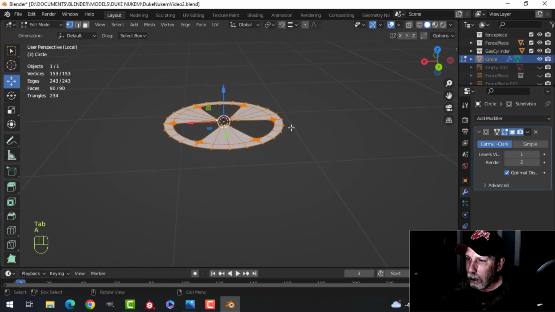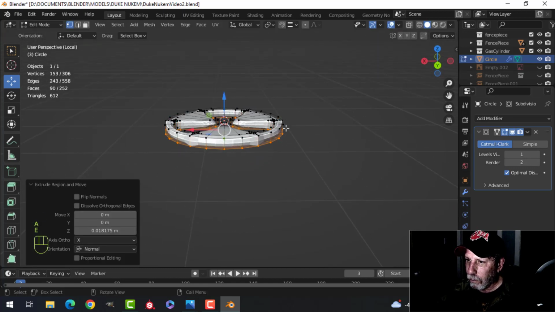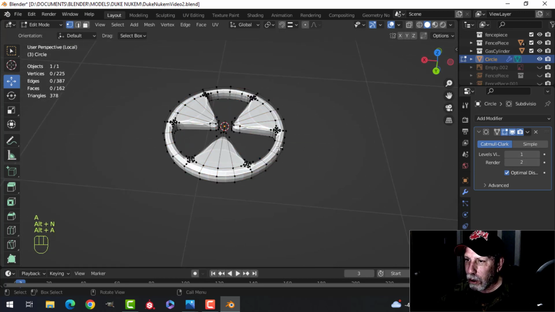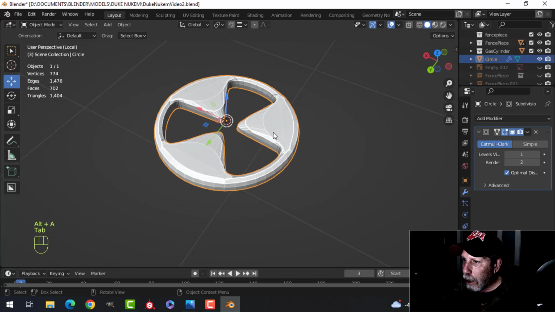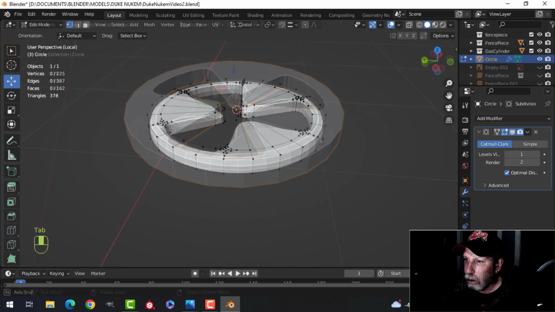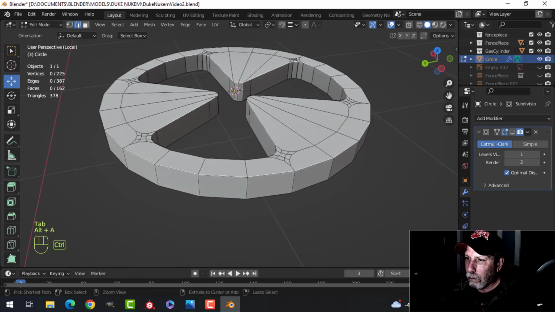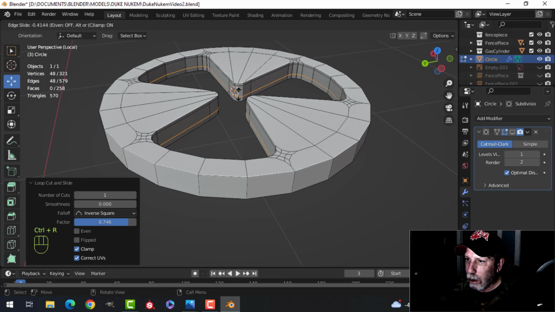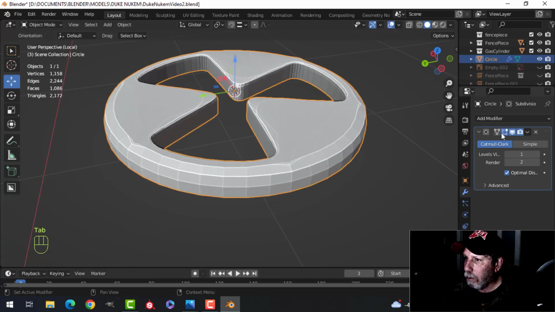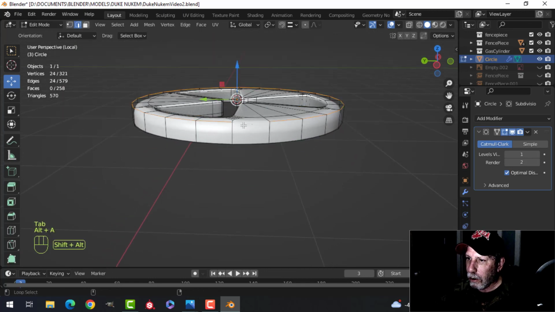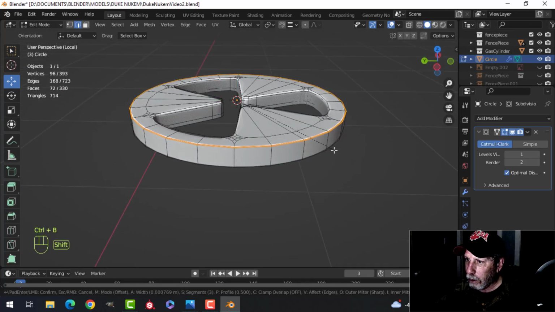Alright, so now I'm going to take this and I'm going to extrude down. I'm going to get rid of those bottom faces. Select it all, Alt N and recalculate outside. And, okay, next, what are we going to do? Let's add an edge loop here and there. Turn that back on. Have a look at it. Shade smooth. Come in here, grab this one and bevel that one like that.